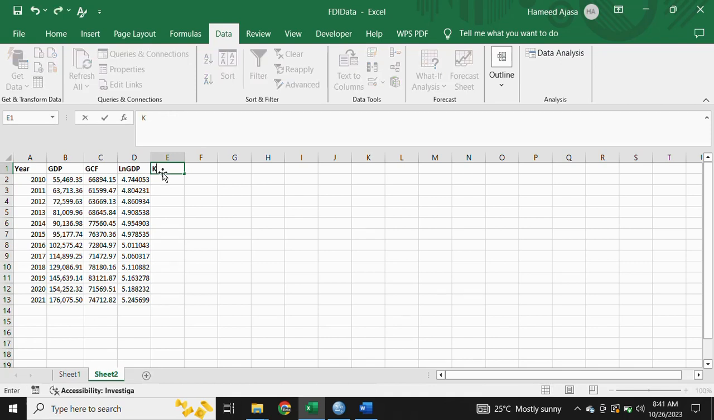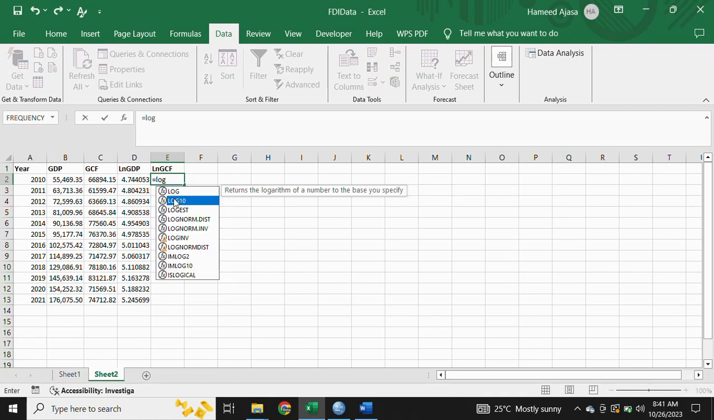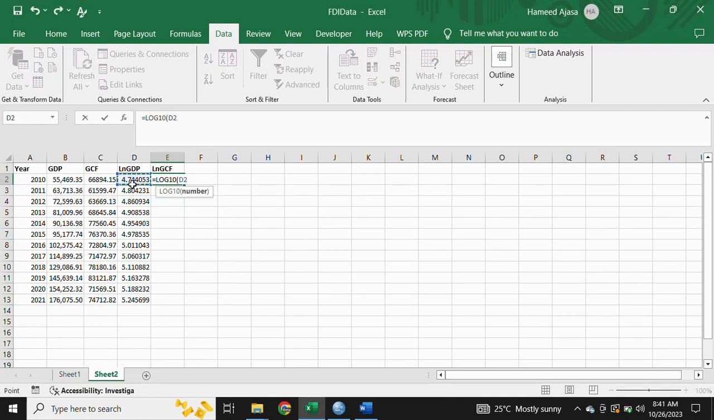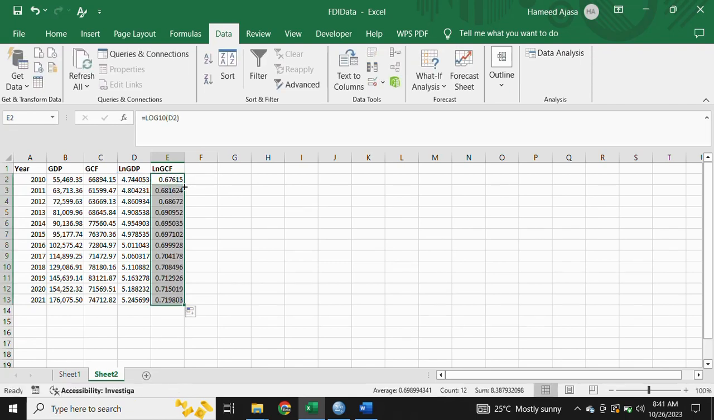Also the log of GCF, the same thing, LOG10 of this, and then do this. So we have already obtained the two variables that we need, the log transformation of the two variables. I'll first demonstrate how to obtain the correlation results in Excel.